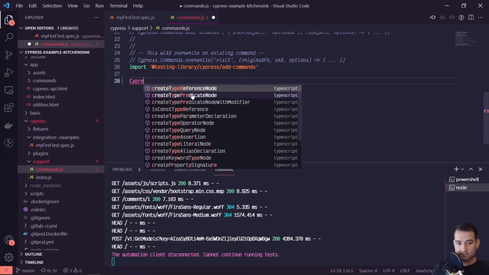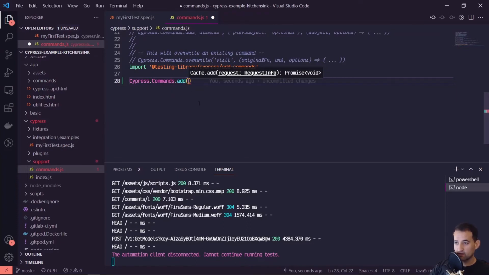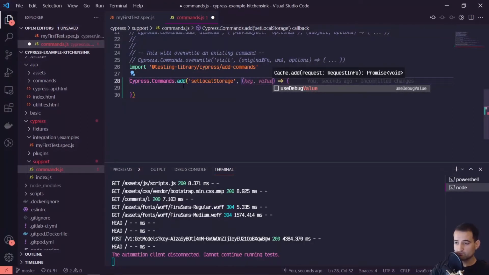So the syntax works like this. We have Cypress.Commands.add. So all of our custom commands that we're adding, these are going to be brand new, are going to be Cypress.Commands.add. We're going to give it a name. So we'll say setLocalStorage. And then it takes a callback function. Now in this callback function, just like a regular JavaScript function, we can pass in arguments. So we're going to allow this custom command to accept a key and a value, which we will then use to set our local storage.